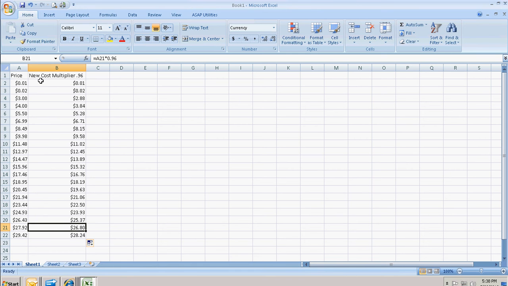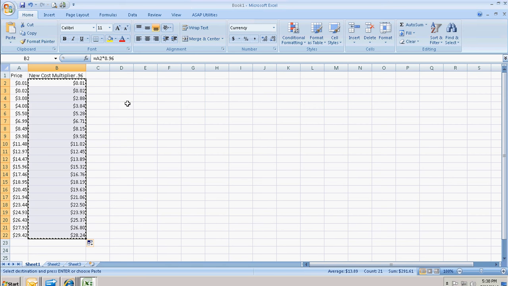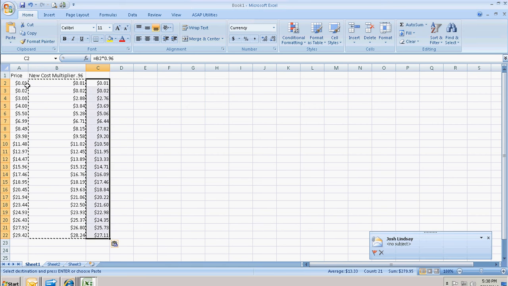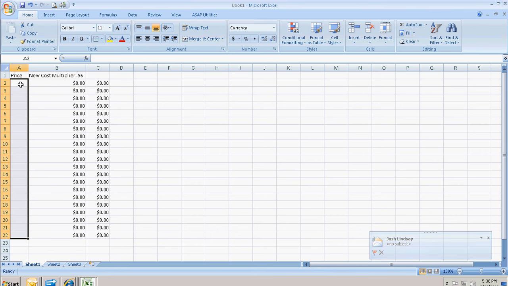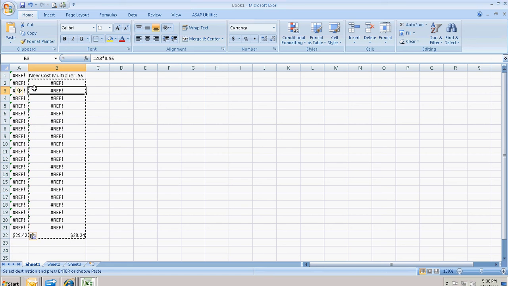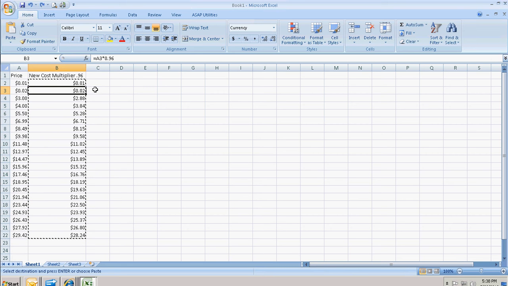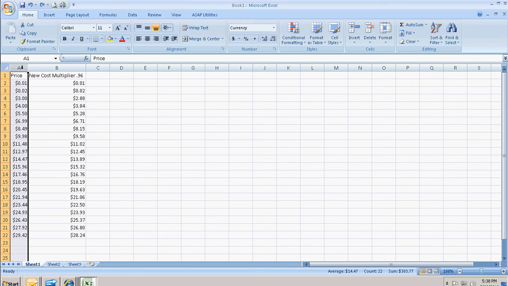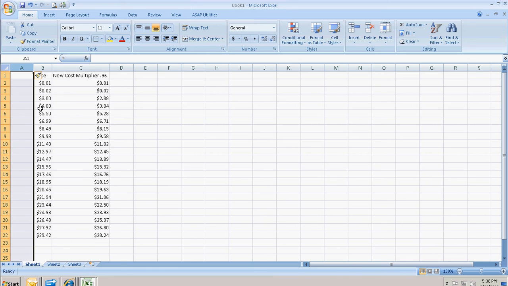Now, if this is the cost or the price that you want to have currently, you can't simply copy and paste it over here and get rid of this information, because if you do that, you lose your formula. So what you'll have to do is come over here to column A. Now you highlight column A and insert a new column.